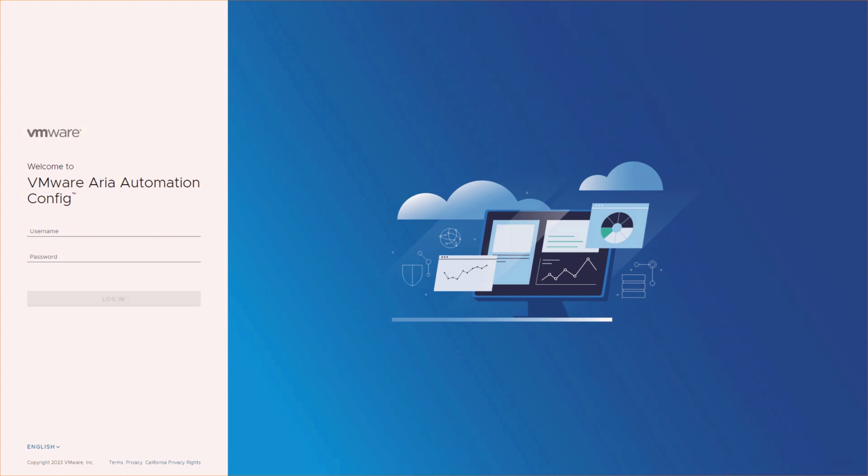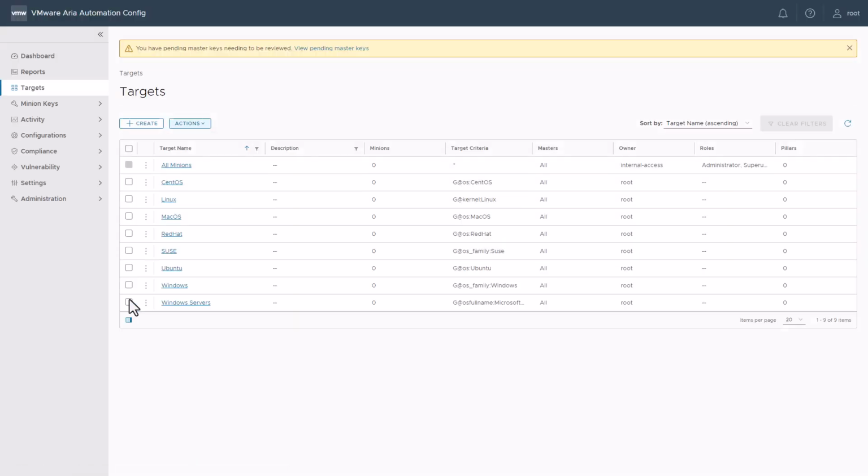To begin, let's log in with our username root and password salt. All right, now that we're logged in, you may see the banner up top noting to view the pending master keys. We're going to go ahead and click on that. In some instances, especially those deployed by Aria Suite Lifecycle, you may not see this banner as Aria Suite Lifecycle has already accepted the master key for you. But since this has been deployed manually, let's go ahead and click this link.